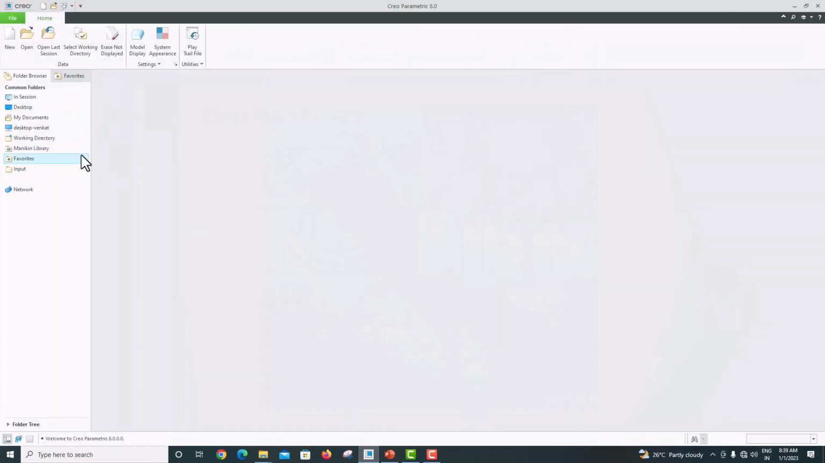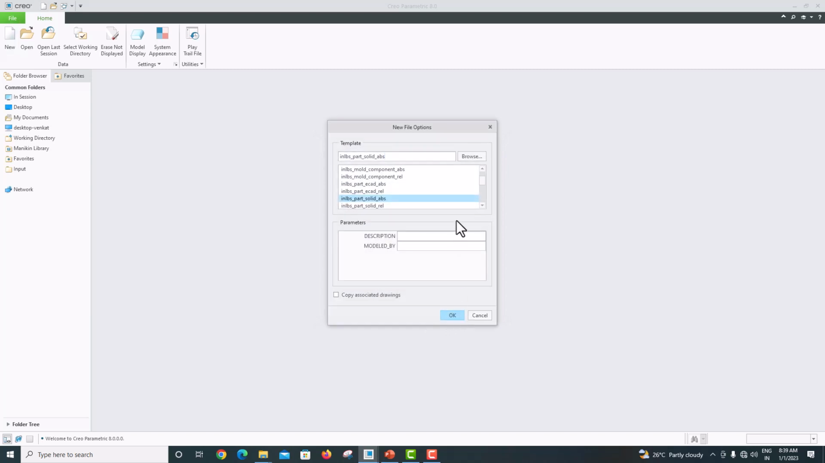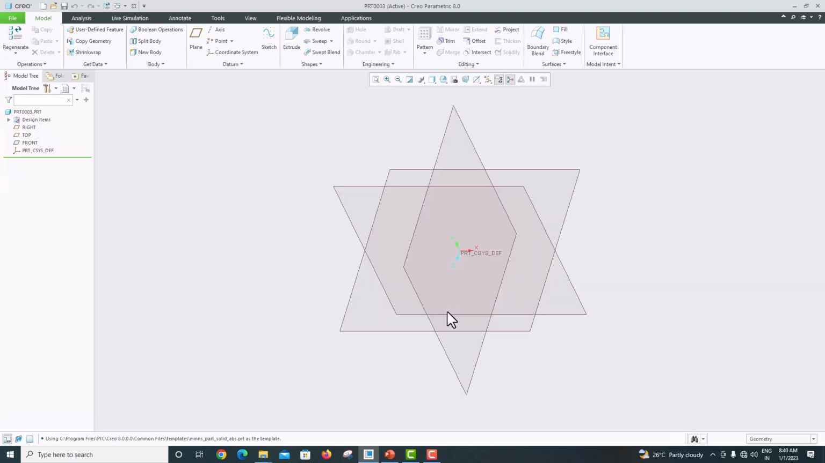Go to Software, New, Solid, Part Modeling. Use the default template, click OK. We are using mm as a unit. For that, choose the mm template, mm Newton, part solid, absolute, click OK. Now we got the planes. Go to the model.